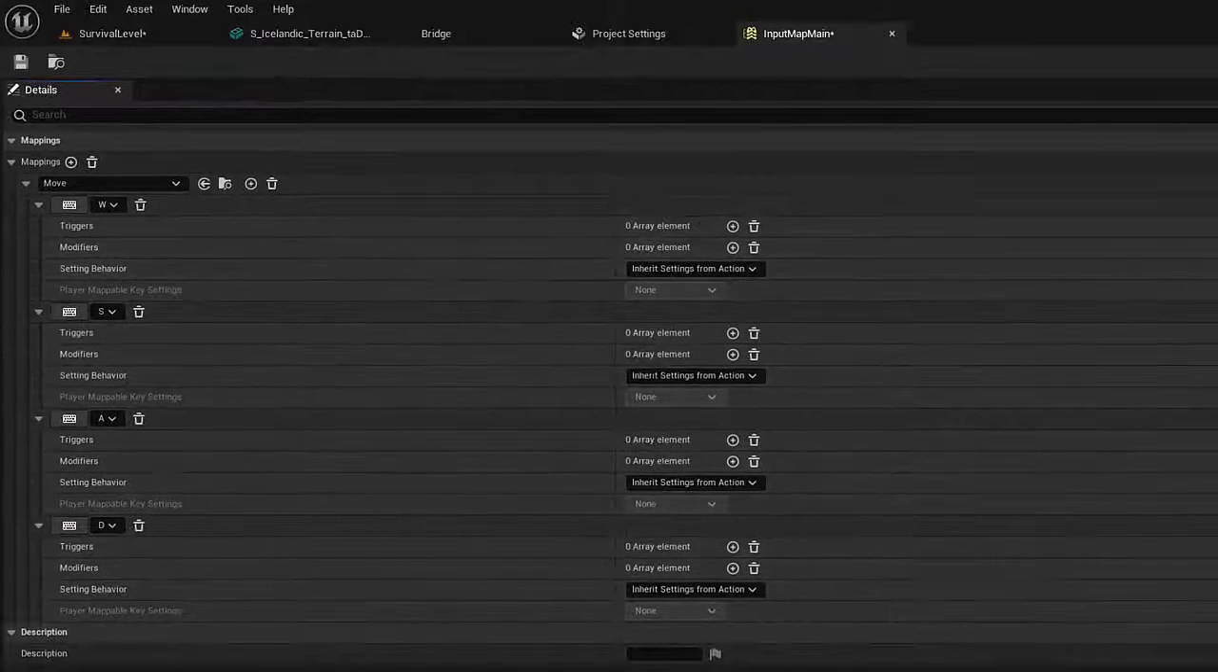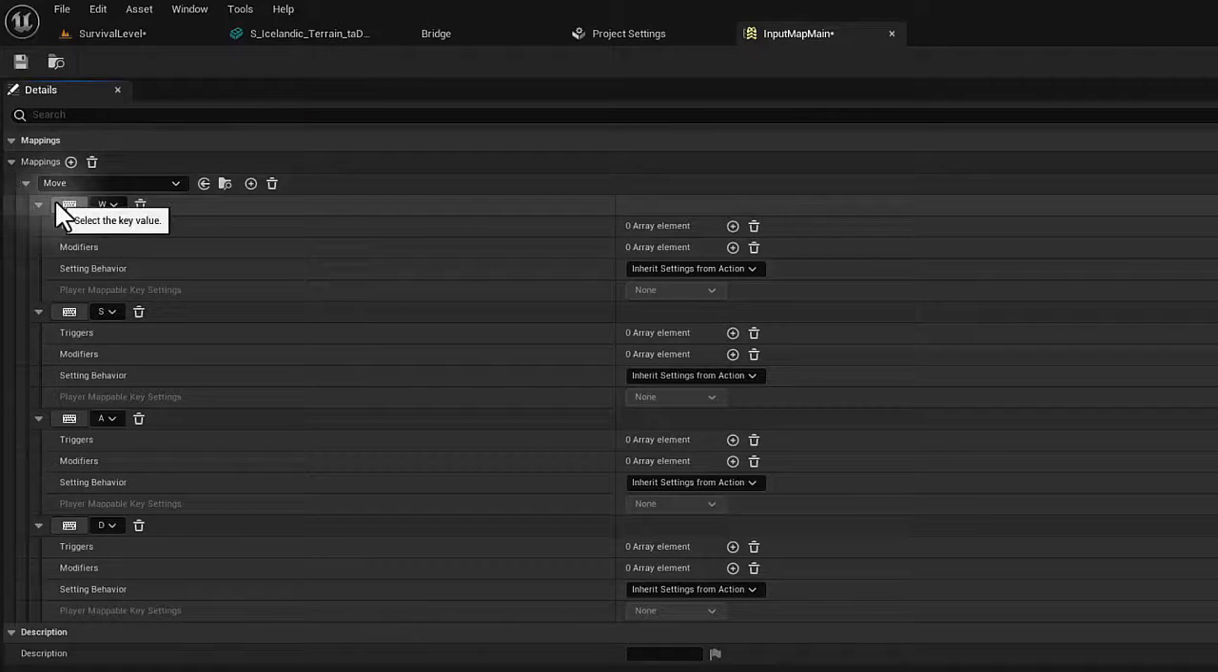Now, we don't want to leave it like this because we now need to make it so that each of these different keys modify the mapping output in some way. So to do this, we are going to add what are known as modifiers. Because right now, if we were to press W, the output of the move input action would be 1. So basically the way we want to do it, I'm just going to open up Paint here so that we can have a better understanding.